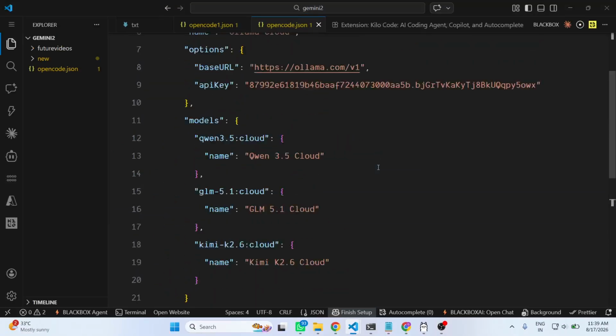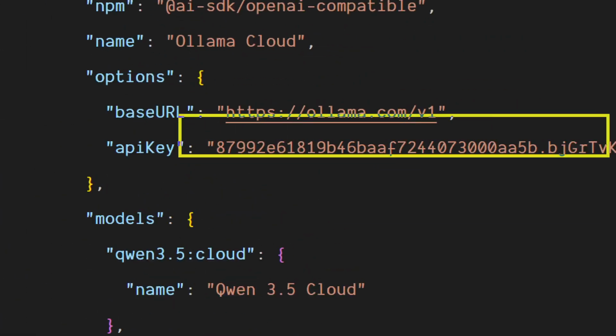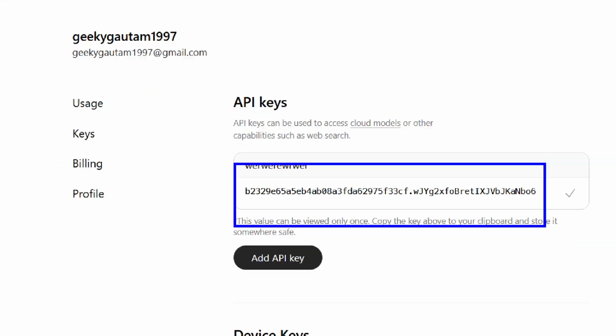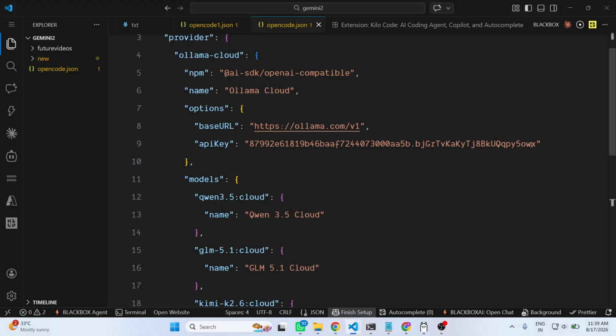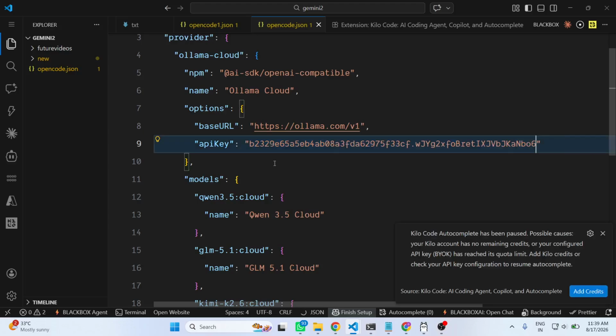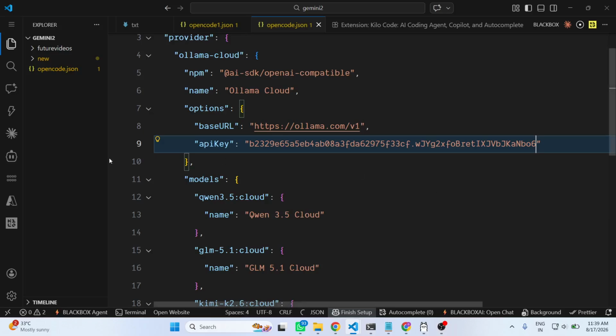So I fill out all the information. Right here, you need to replace the API key, and I have shown you how to do this. Simply copy this API key. It is totally free to create. Simply log in with your Google account, create an account on ollama.com, and paste this API key. That's all you need to do.